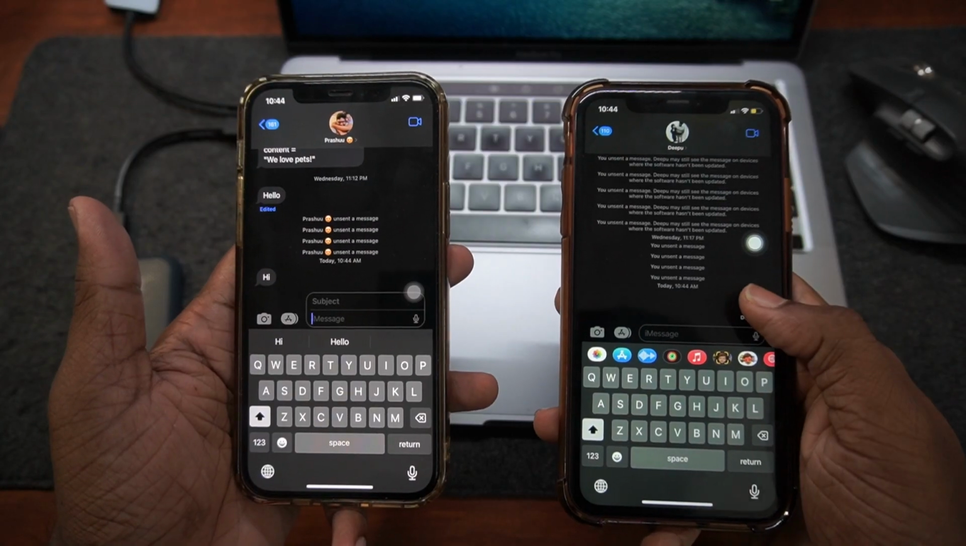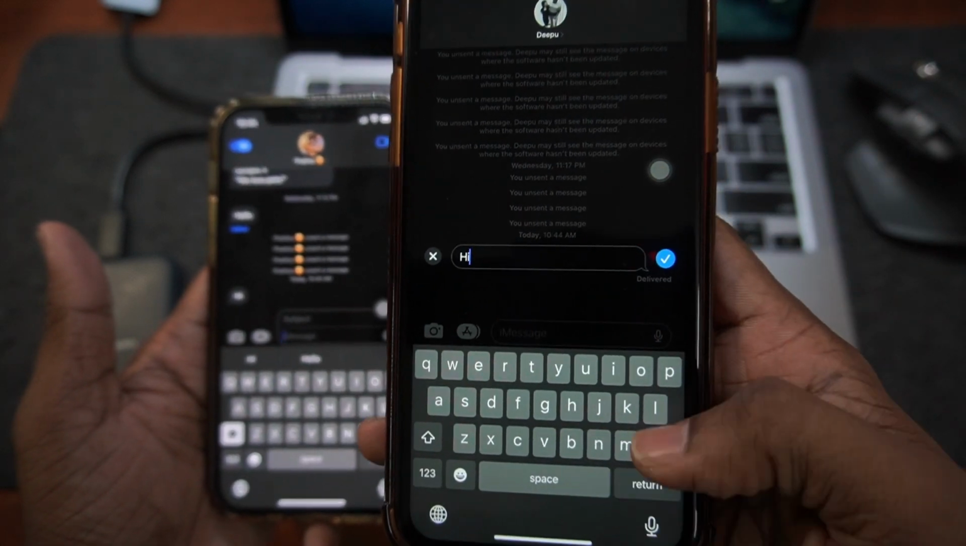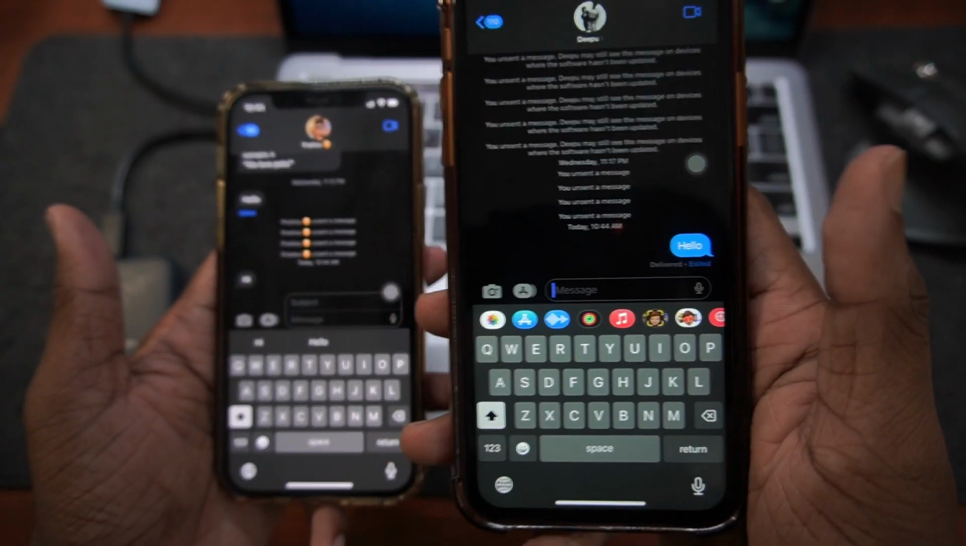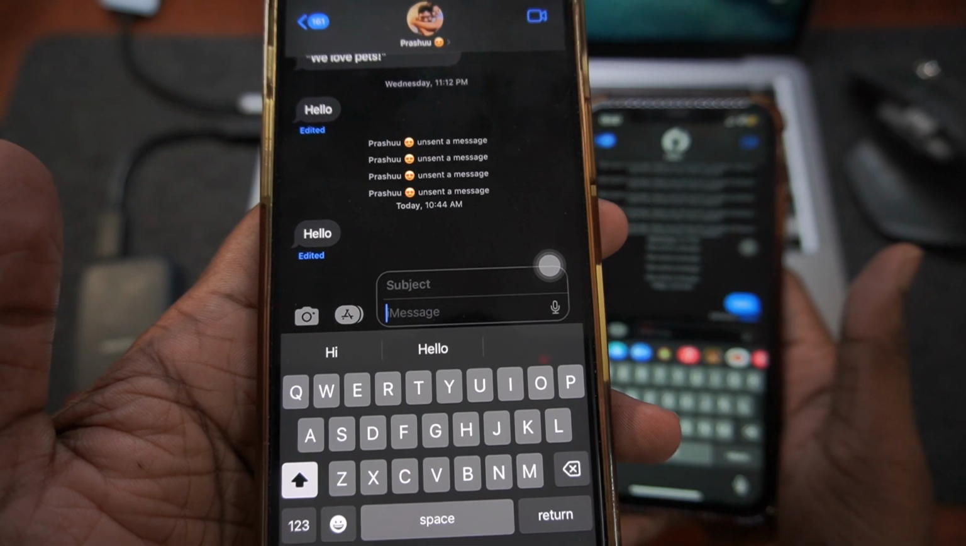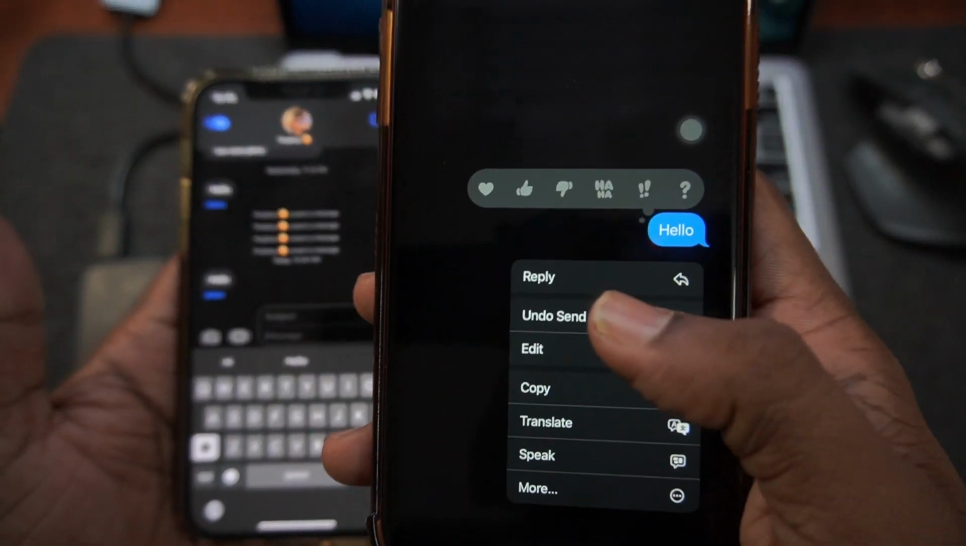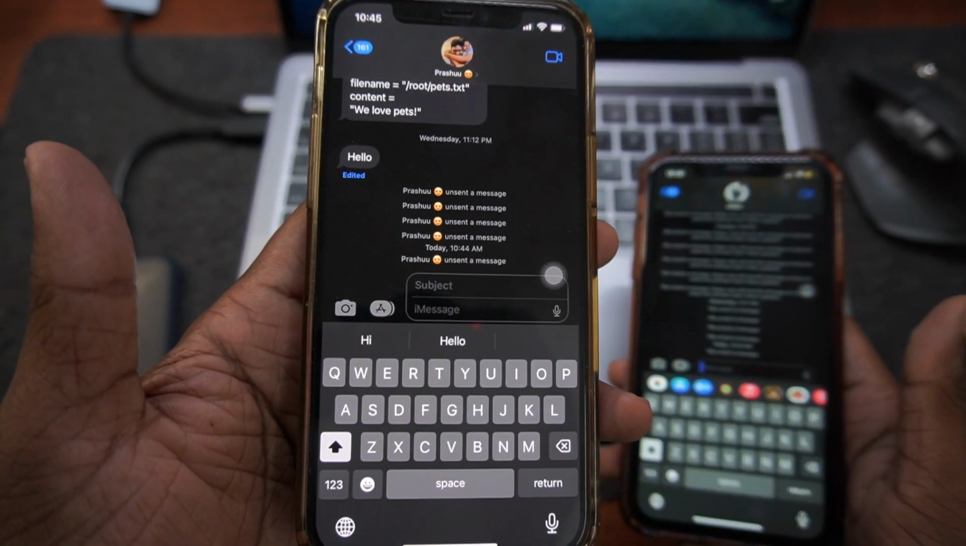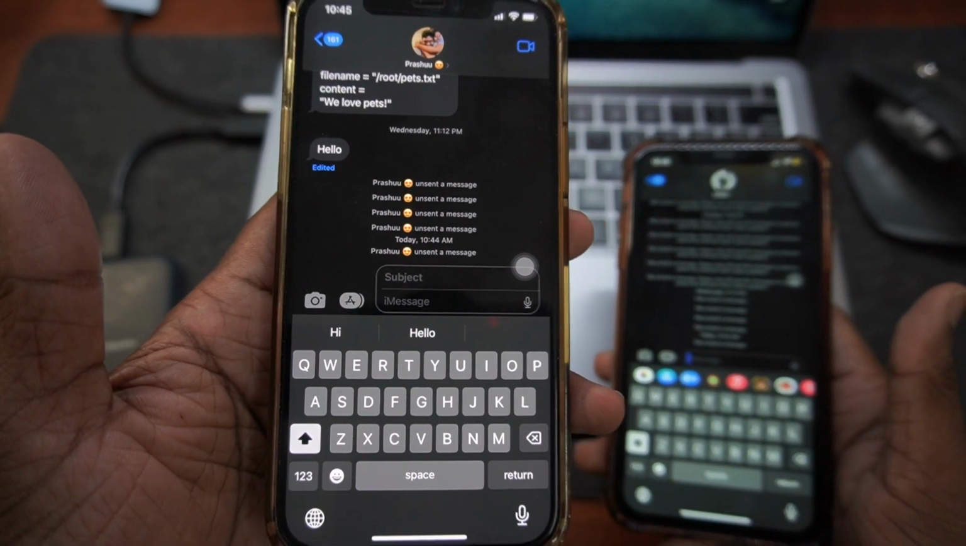Number 3. Edit and unsend messages. From iOS 16, you can edit a sent message. Press and hold the message you want to edit and select the edit option from the action menu. You can edit the message and send it again. The receiver also knows that you have edited the message. But if you want to delete the message permanently, even for the receiver, you can select the undo send option in the action menu. Again, here the receiver knows that you have deleted the message.